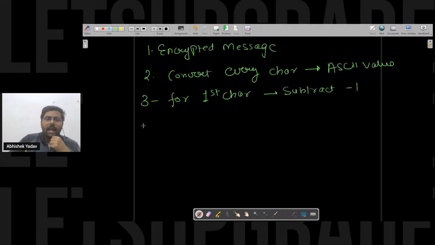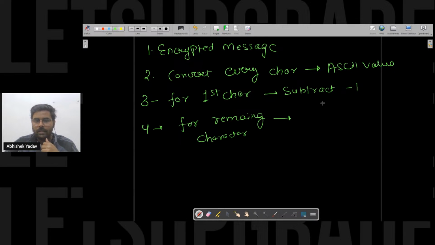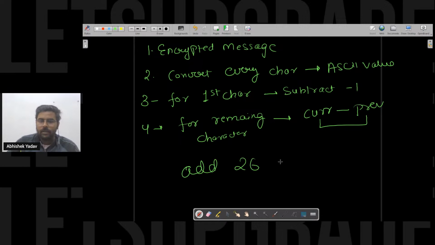And for the remaining characters, what you have to do? You have to take the current character minus the previous character. So you will get some value here, right? And after getting the value, what you have to do? You have to add 26 to all the values till the time it is in the range from 97 to 122.